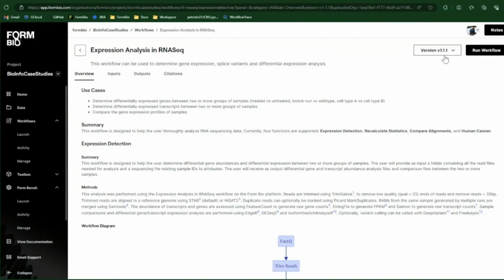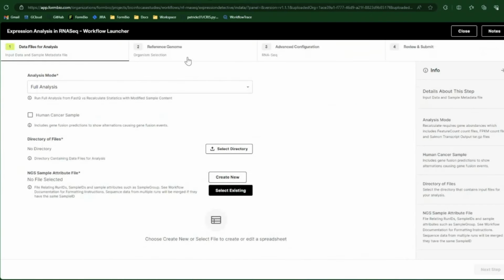In the top right corner, you will see the version option. We keep all of our versions and maintain versioning as we go so that there is always reproducibility for any experiment you might have done at any point in time. Once you select the version, you can go ahead and hit Run Workflow, and that will launch the workflow you selected. In this case, we're doing some RNA-seq.